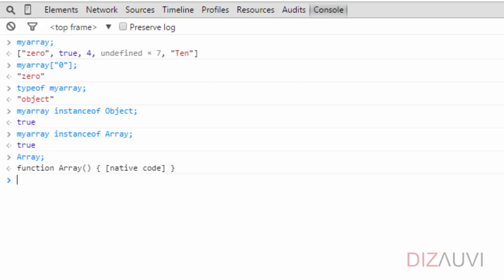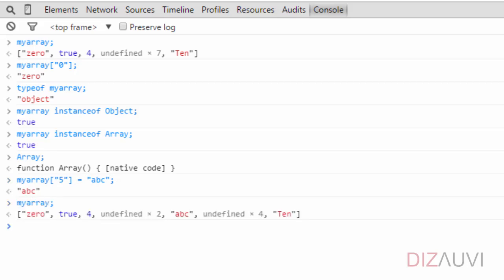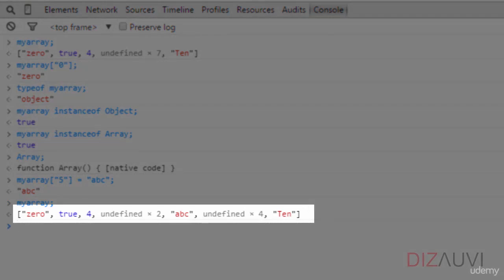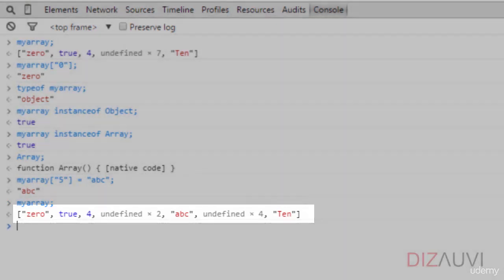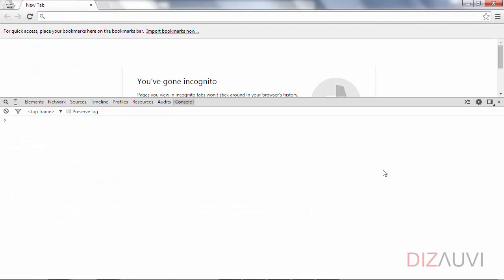Let's add another item to our array, but this time we will do it by using the object notation. So let's add an item at index 5. So we say myArray, within square brackets, we write the property 5, which is the number 5 as a string. And then we assign it some value, say the string ABC. Alright. Now let's evaluate this array. And as you can see, we have the string ABC at the 5th index.